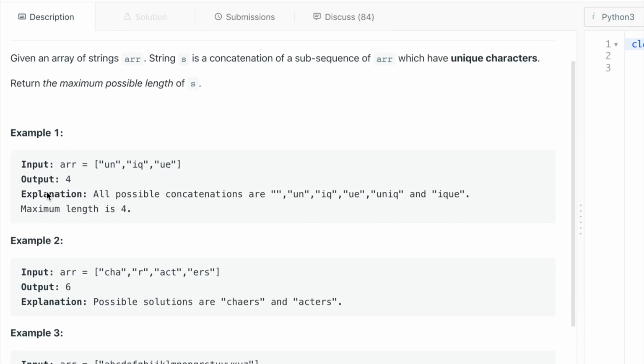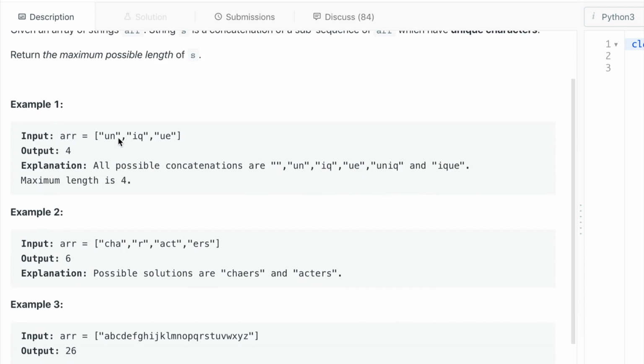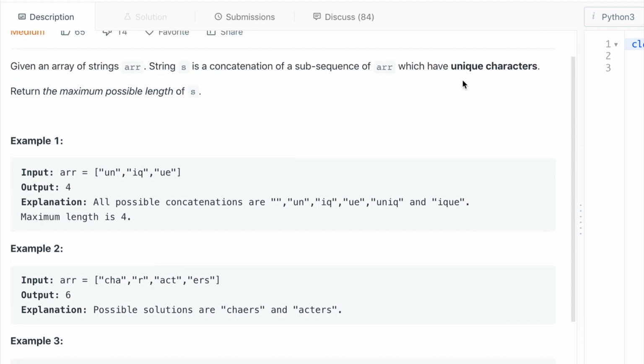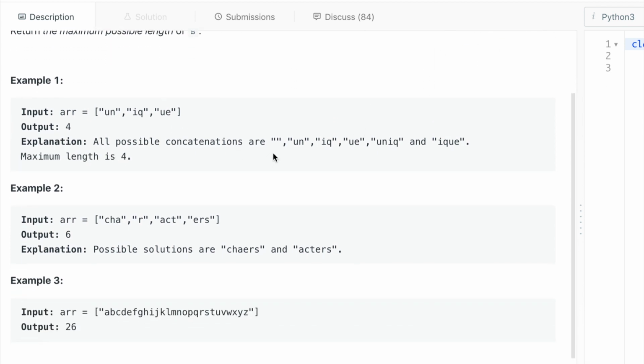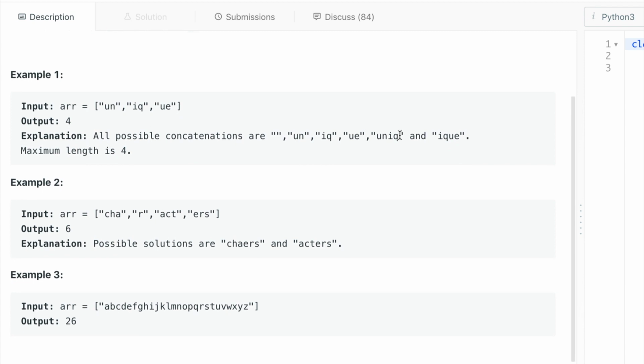To see an example here, we have an array that has un, eq, and ue, and all the possible concatenations that don't have duplicate characters, that have only unique characters, are the empty string, the first one, the second string, the third string, a combination of the first and the second, or a combination of the second and the last, right? And the longest ones are this one, and they are both of length 4.